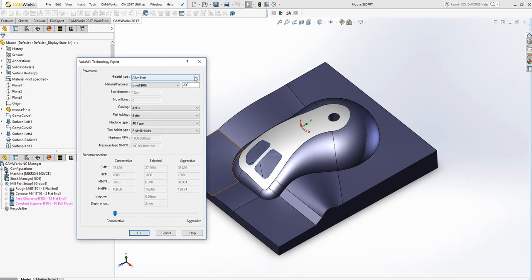feed and speed wizard where you can select the material, the hardness of the material, coating of the tool, part holding, the cone taper, and mill, etc. Different parameters, and here at the bottom you can select if you want to go to the minimum or to the maximum of the possible feed and speed parameters. Say OK.